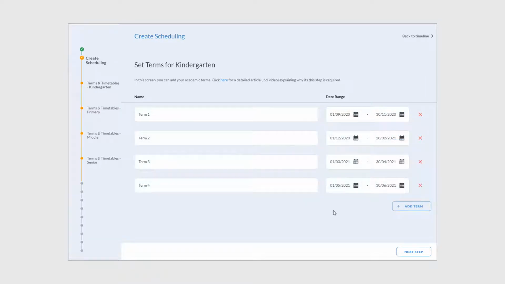We have now created a 4-term setup in this example. Notice how the dates run from September to June with no holidays. This is an option, and holiday breaks can be added using the holiday management tool after completion. Now let's look at the timetable.